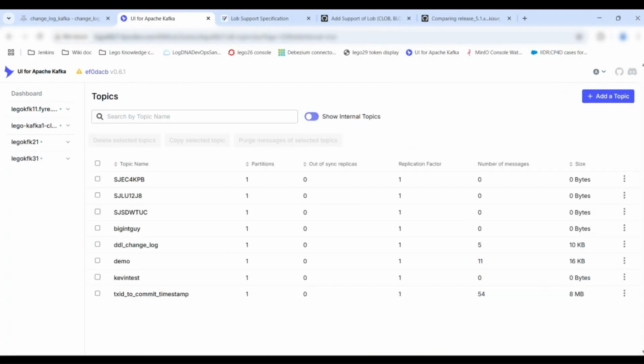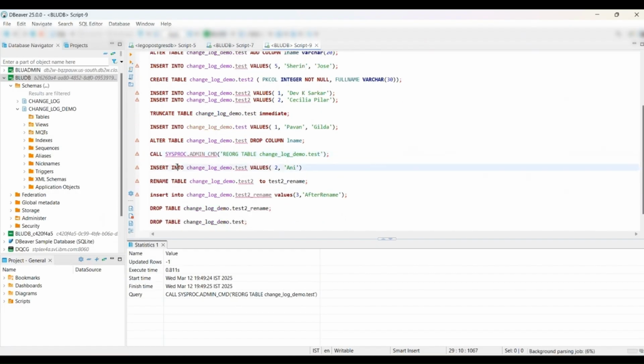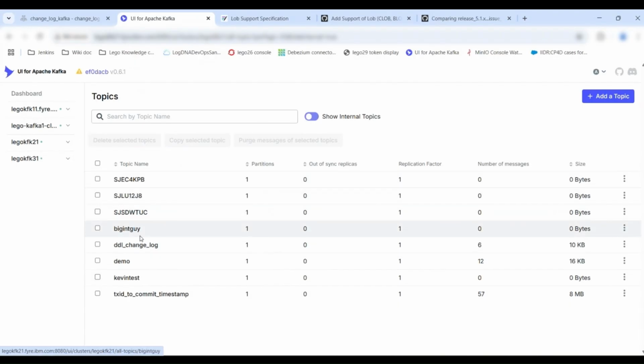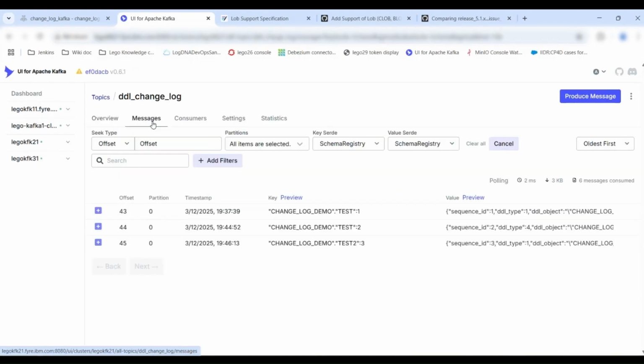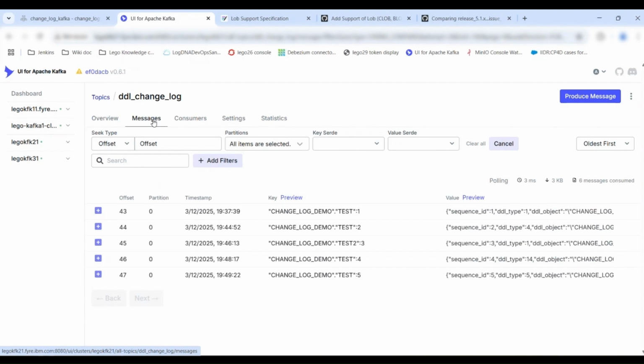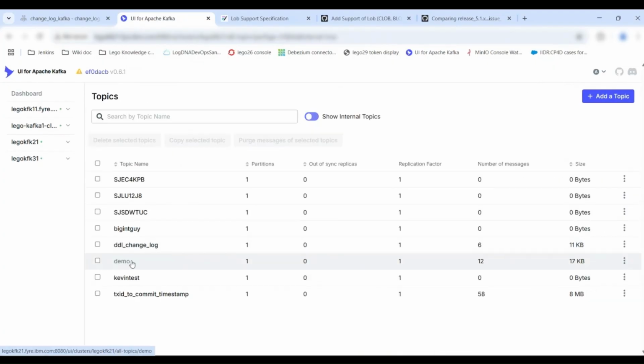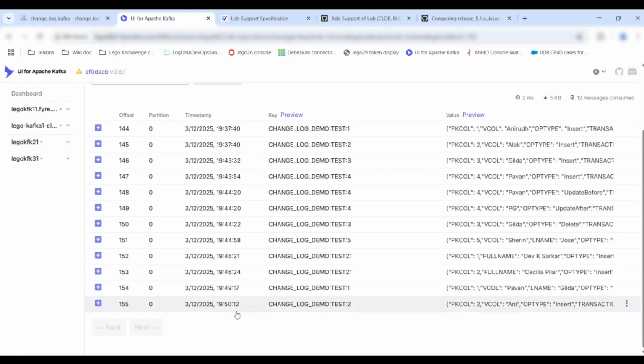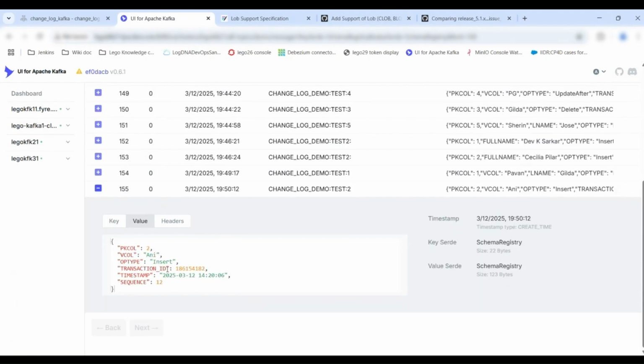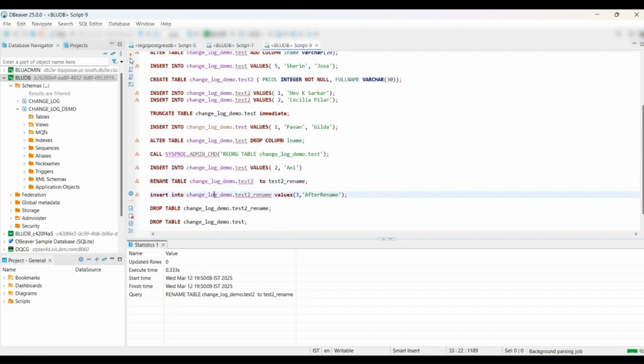So let's do some more of this. Okay, I'm doing one DML. And then I'm doing one rename table. Let's see. So here test2 got renamed. This was the rename we executed on the source. This was the DML we had done on the source before the rename. Now I'm doing an insert on the renamed table.